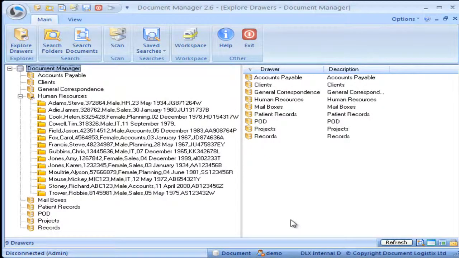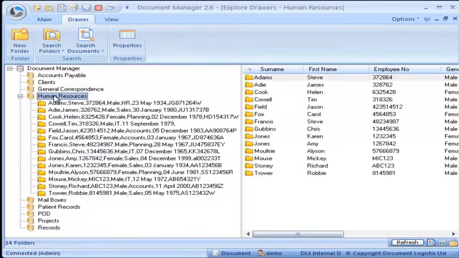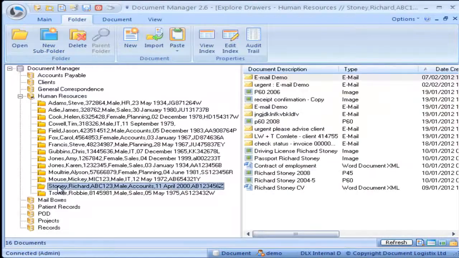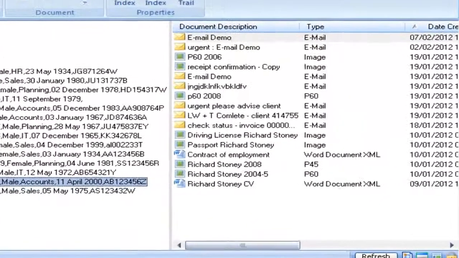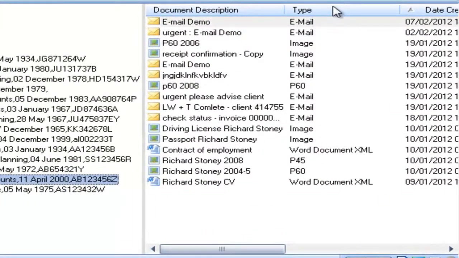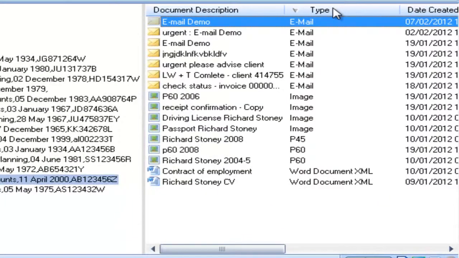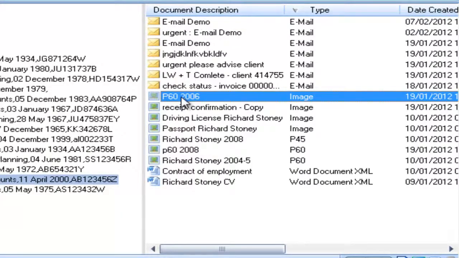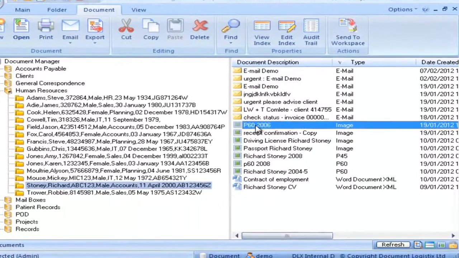Let's select the Human Resources drawer. Select Richard Stoney's folder. You can see all of the documents relating to Richard Stoney. Let's now reorder the documents by document type. Now let's look for P60 from 2006. There you are. We have now found the document we were looking for.